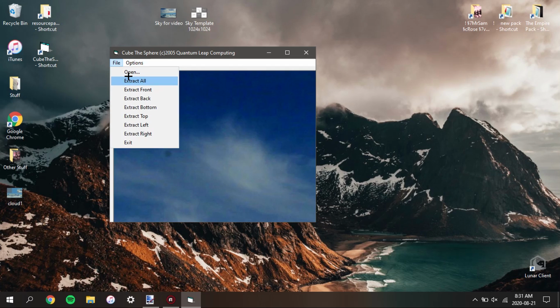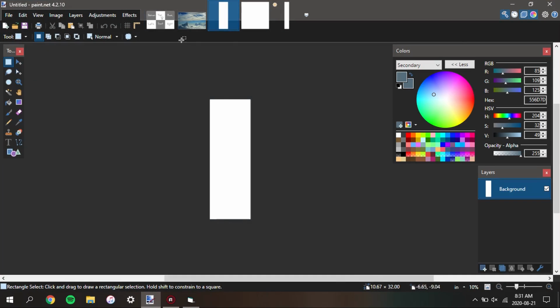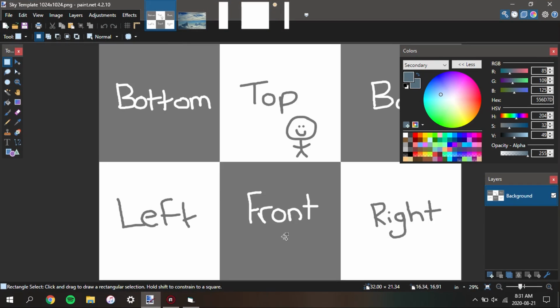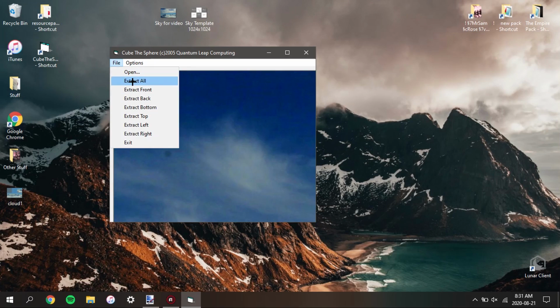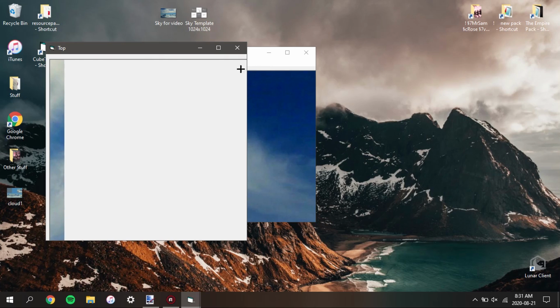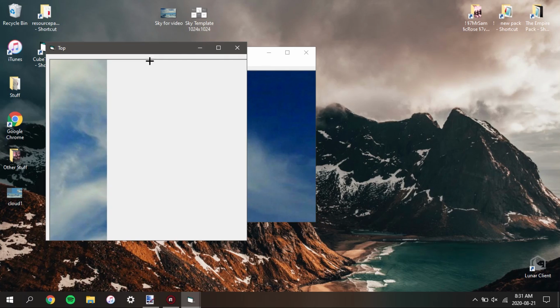Now these files will be like what we made at the start, these little files or little cubes. And they're basically all going to get pasted where your sky originally was, I'm pretty sure. If I select Extract All, yeah. So now it's starting to render the top, bottom, right, left, back and front.